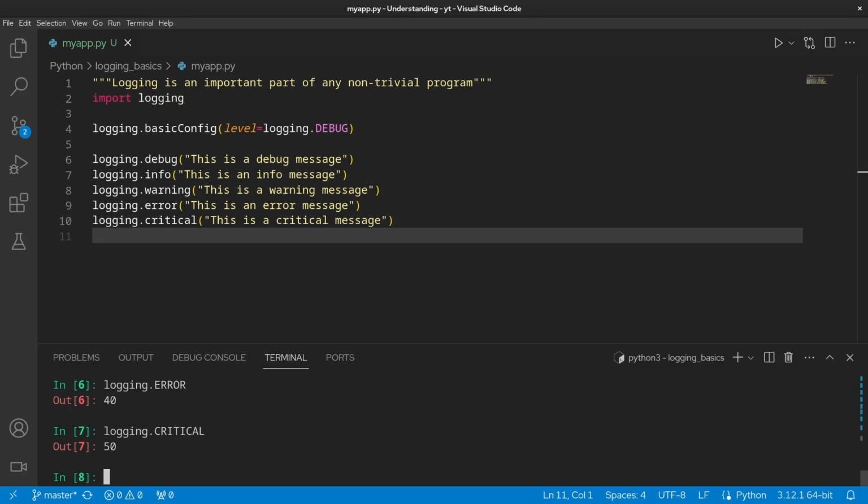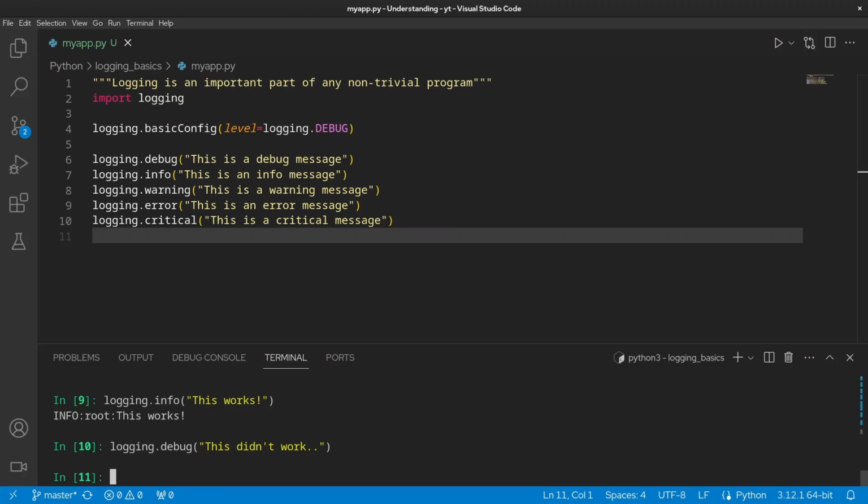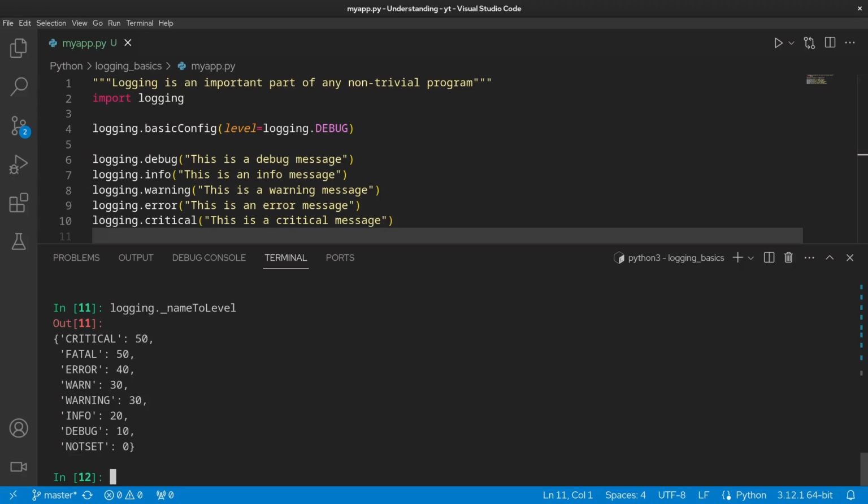Well, not only can you specify a level using these constants or the direct integers, but you can also set the level using their common names, but making sure that it's all uppercase. Note that the INFO log message works, but the debug one didn't. If you're ever curious of what values you can pass in, you can check logging._nameToLevel, and this provides a handy dictionary which Python uses to look up the corresponding values. Here you see the mapping of INFO to 20. But for now, I'd recommend sticking to the version we see in the constants.